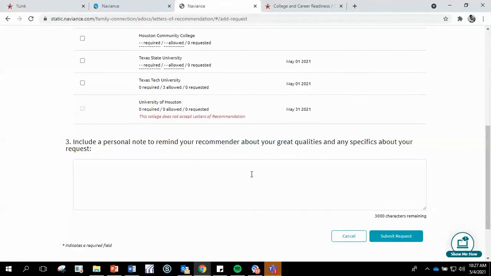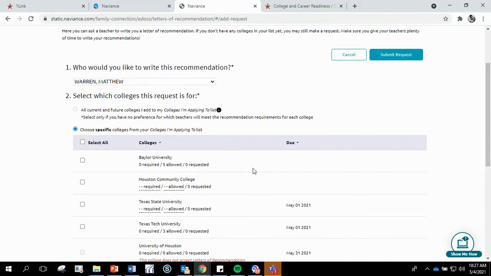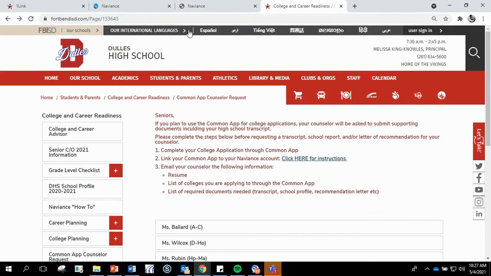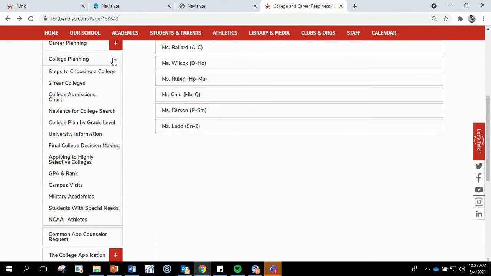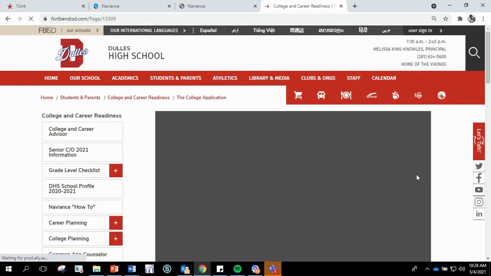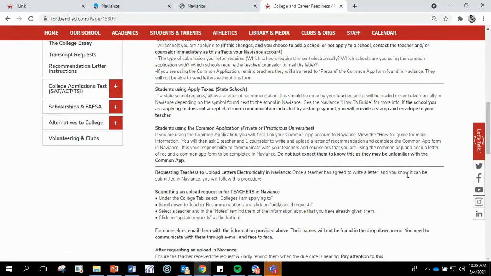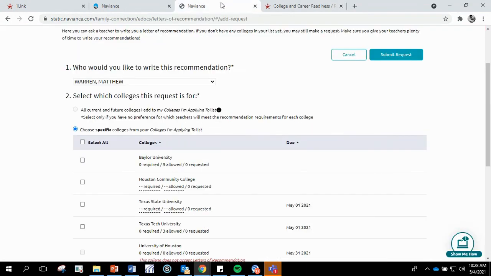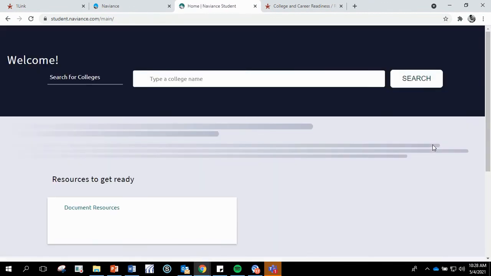Okay, so before you request your teacher letter of recommendation, you will need to email the teacher. So if you go to my website and you click on, where is it? The college application, and you click on recommendation letter instructions, this gives you all the instructions for requesting teacher letters of recommendations. You'll need to email them, provide them with a resume, let them know the due date of the recommendation letter, and then let them know that you are going to put the request in through Naviance. So I'm going to go back home.